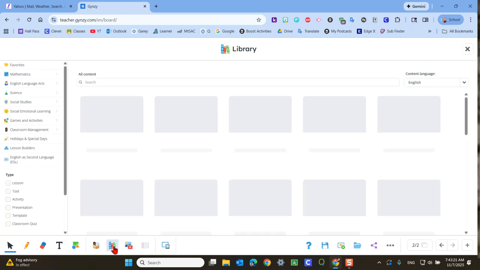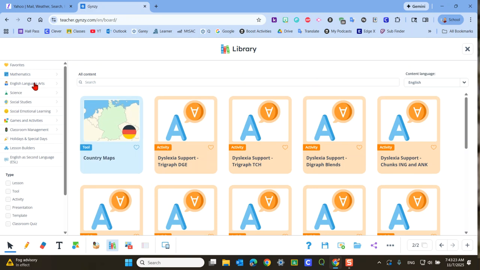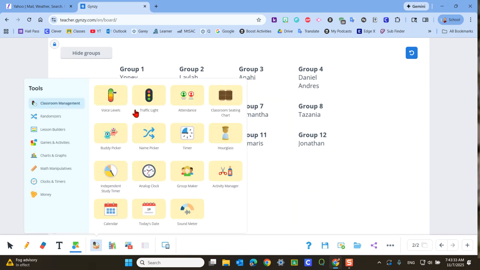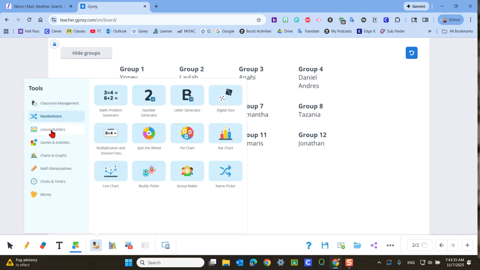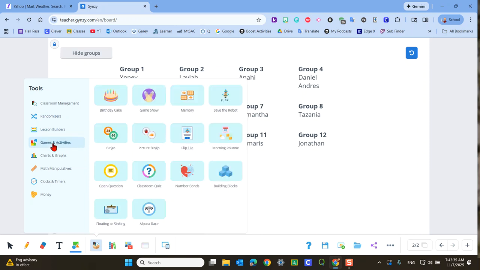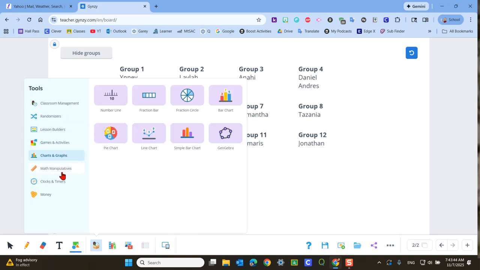Somewhere in here, maybe in the library. In here you choose your lesson, and I'll show you that in a separate episode. But right now, just to save time, I won't do it. But if you click on here, you have your randomizers, your lesson builders. I think the lesson builder is where you do the Kahoot. Your games and activities, charts and graphs, mathematic manipulatives, your clocks, your timers.